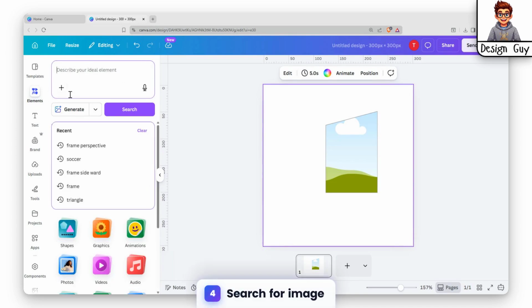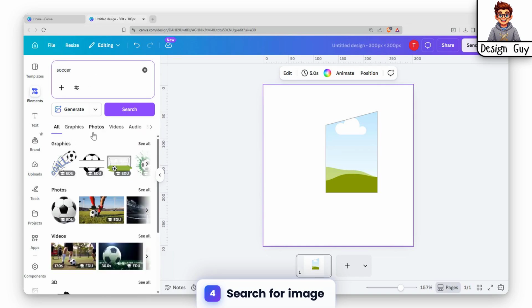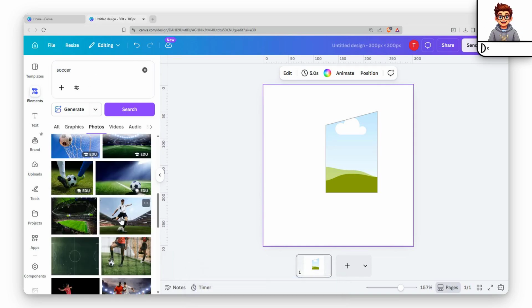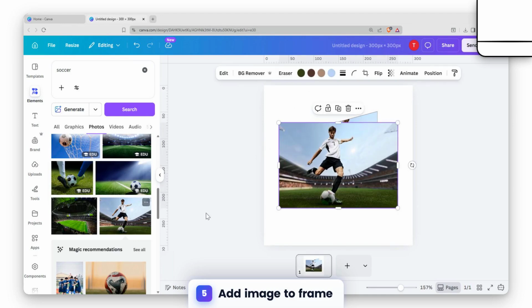Go to the Elements tab, then use the search bar to type soccer. Browse the results, find an image you like, and select the photo to add it to your project. Select the image, add it to the frame, then choose a second image to include in the frame.